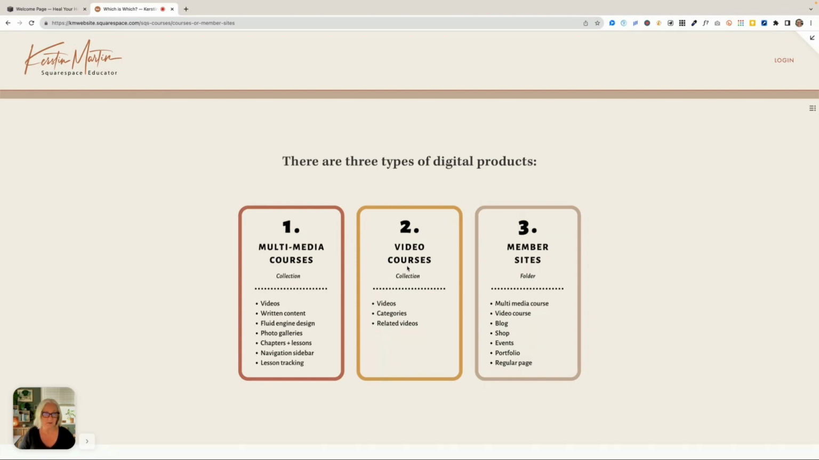The other one is video courses. That's actually been around for a while. And this is basically for videos. So each collection type is a video page, and you can use categories to organize it. And you can also have things like related videos. That is really good for courses that are mostly video based. Yoga classes always come to mind. That's always a good example of this. So that is also a collection.